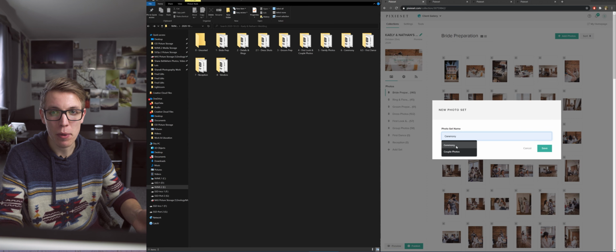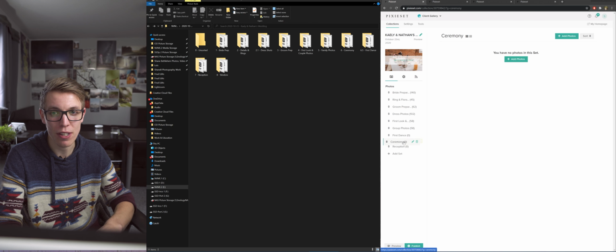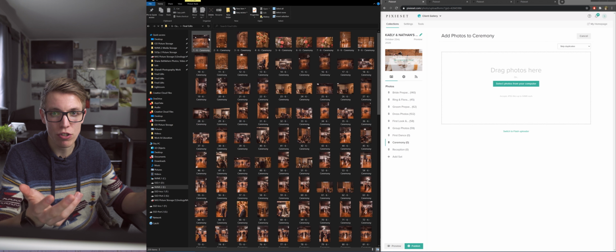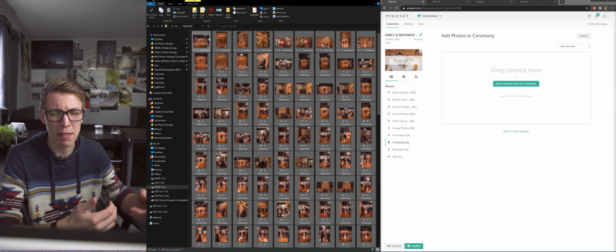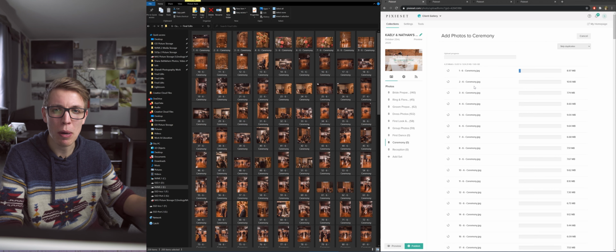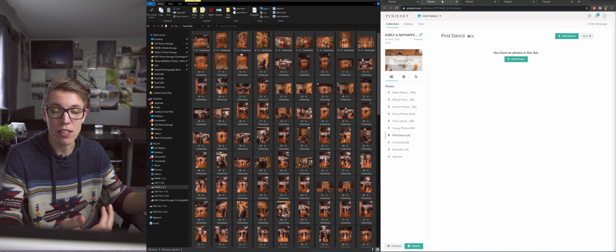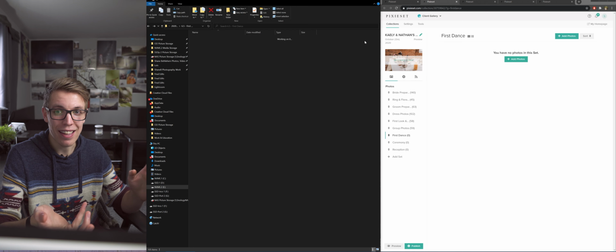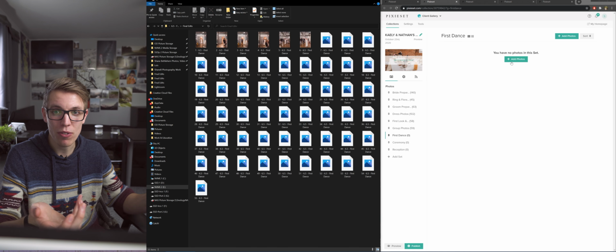If you're giving it via USB, it's as simple as just throwing these files onto a USB and you're done. However, if you're uploading them online, I like to use the website Pixieset. This is not sponsored, it's just the one that I choose, and I believe it's probably one of the most popular options out there. And it's just a nice website that you can organize them into the folders that you used before. So simply all I do is I split the photos up into folders, and then I just upload the photos into the galleries.